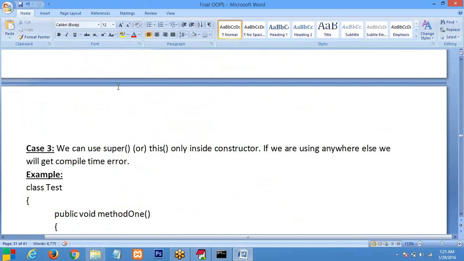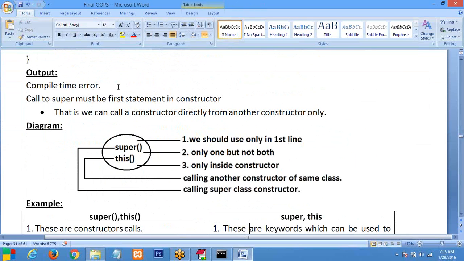And the next one is super, which I discussed already. What is the necessity of the super keyword? Observe here: the super keyword and the this keyword, these two constructor calls. Super open parenthesis and closing parenthesis is a super class constructor call. This is a current object constructor call. These two calls we should use in the first line only, only in the first line of the constructor. Only one, but not both. That means at a time we can use only either super or this. And we can make these calls only inside the constructor. Don't call them inside methods.